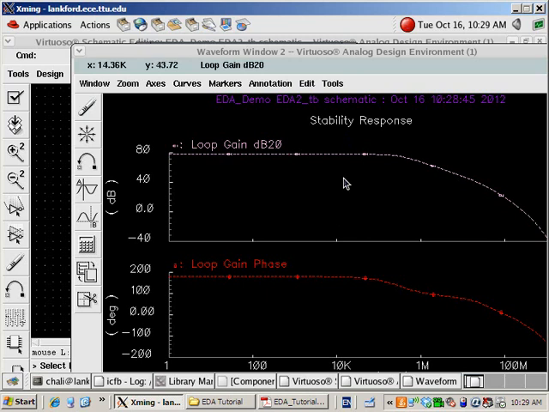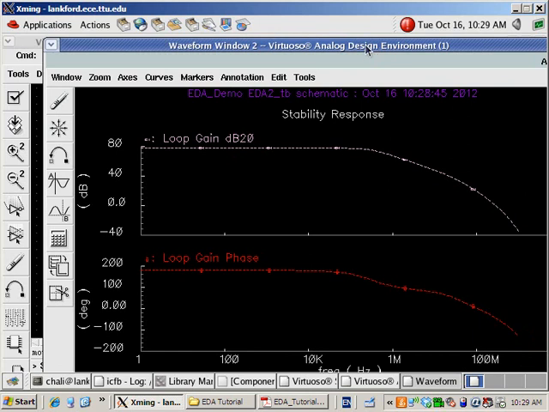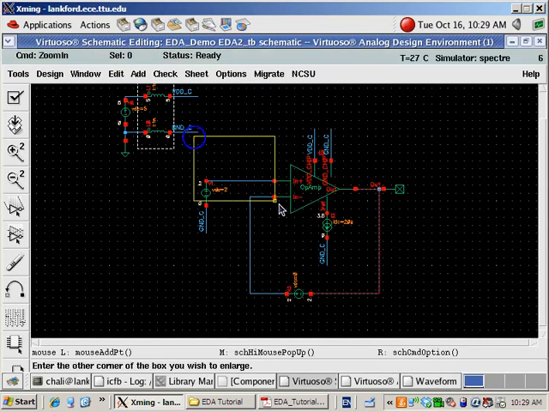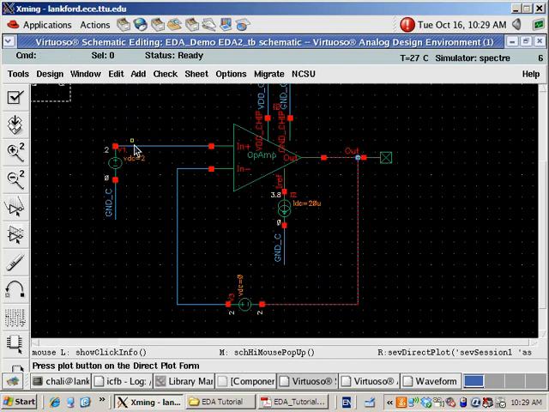The curve looks very similar to what we got in the AC simulation, but it's going to be different. The reason it's different is because now the DC operating point is different. With this setup, what's going to be the DC voltage here for the output?